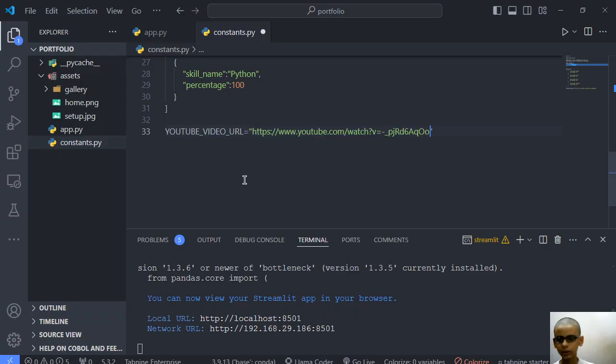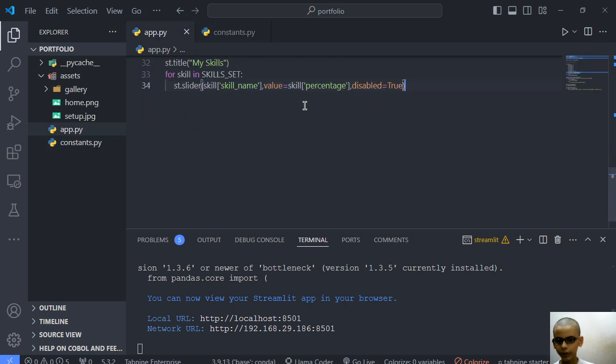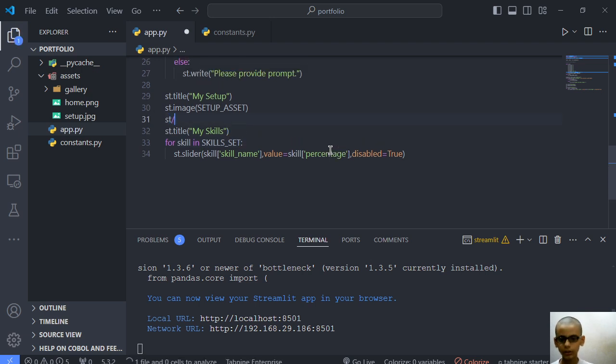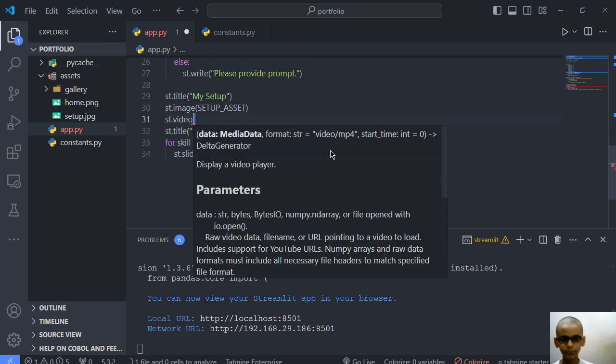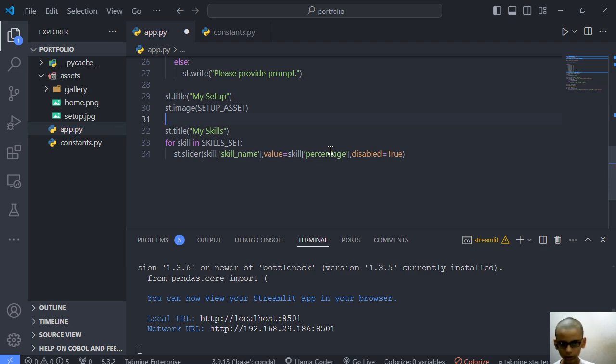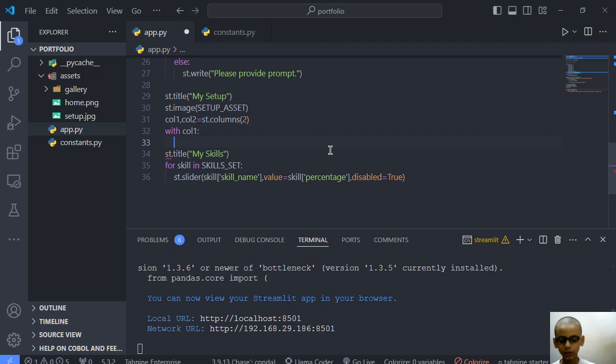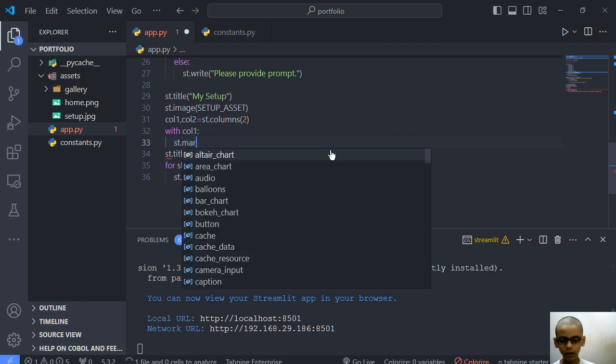Now let's go here and save this in the constant. After that, let's make it here st.video, not like this. Why am I doing that again and again, we have to do it like this. Column 1 comma column 2 is equal to st.columns 2. It means there are two columns, and with column 1 there is st.markdown.